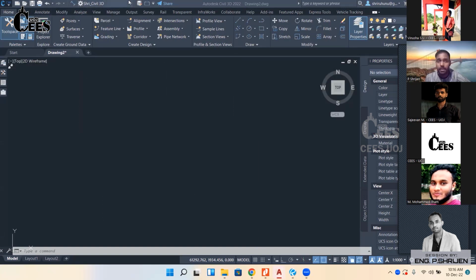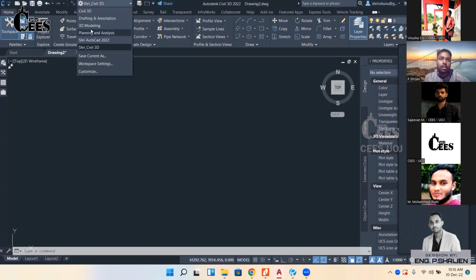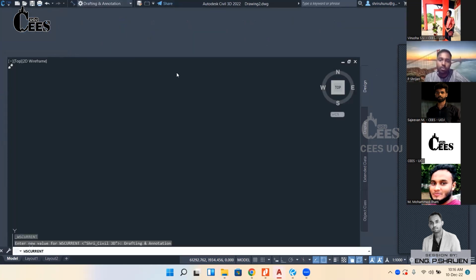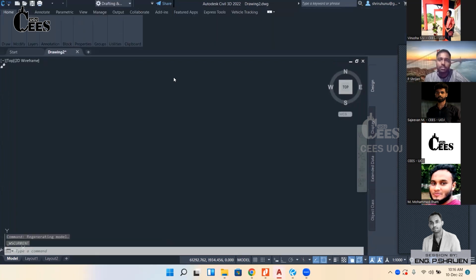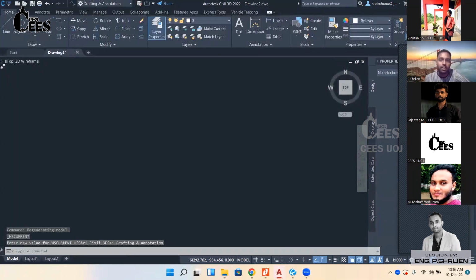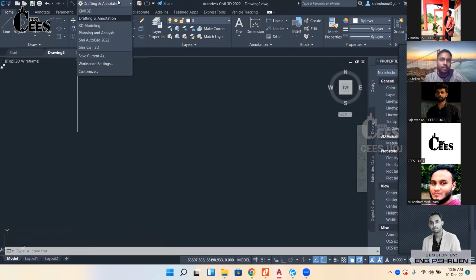This is the workspace. If you are using Civil 3D, we don't need to install AutoCAD also. We can easily switch to AutoCAD by using the Drafting and Annotation workspace. That is called the workspace. So you can easily switch back to AutoCAD, and also you can easily switch back to Civil 3D. So if you have Civil 3D, you don't need to install AutoCAD. Then I move to Civil 3D.